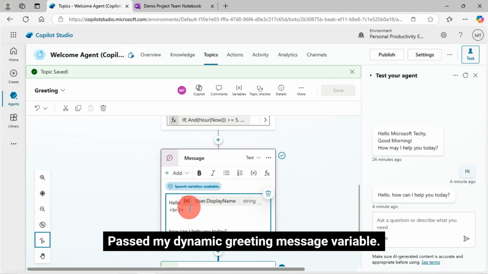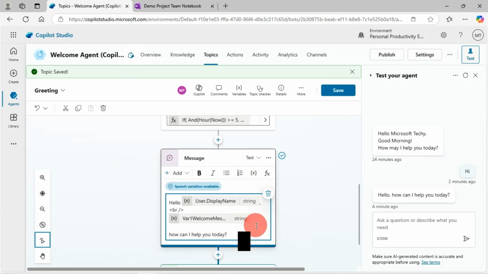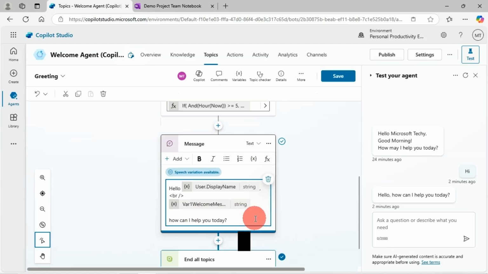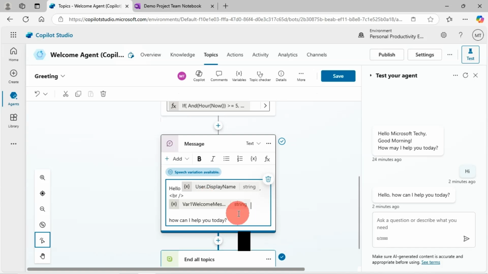Please look at the screen to see what I am doing and follow me. I'm just adding a break to go to the next line to look better. I am done with the customization and configuration. Let's save this out.